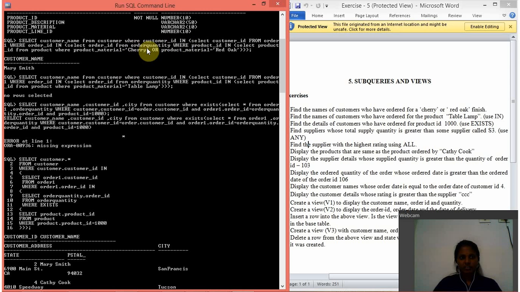First we use select, and we compare the customer ID with the customer ID of the order one table, and the order one table with the order quantity attribute, then product ID, and then product ID of the product table. Then we have written product material equals cherry or product material equals red oak. That gives the answer: the only customer who ordered both things is Mary Smith.